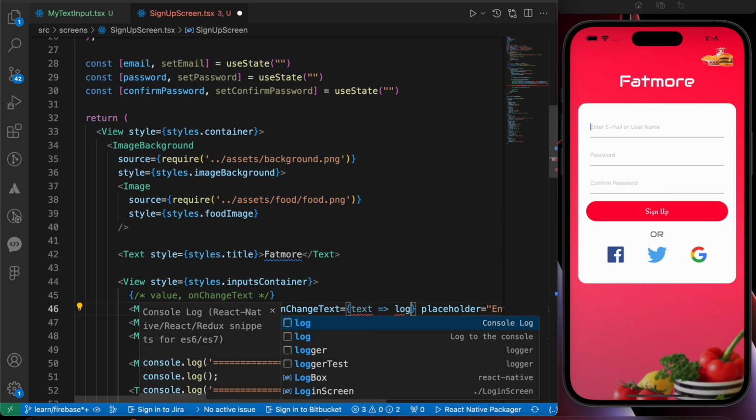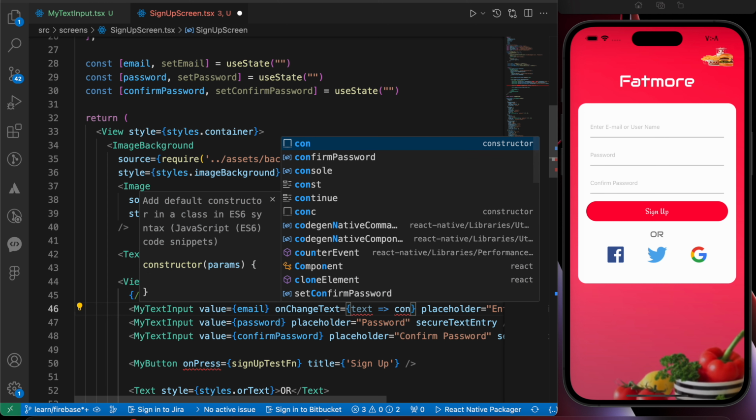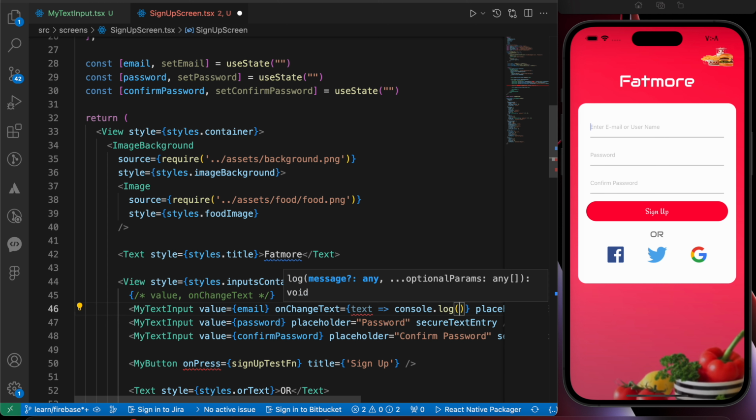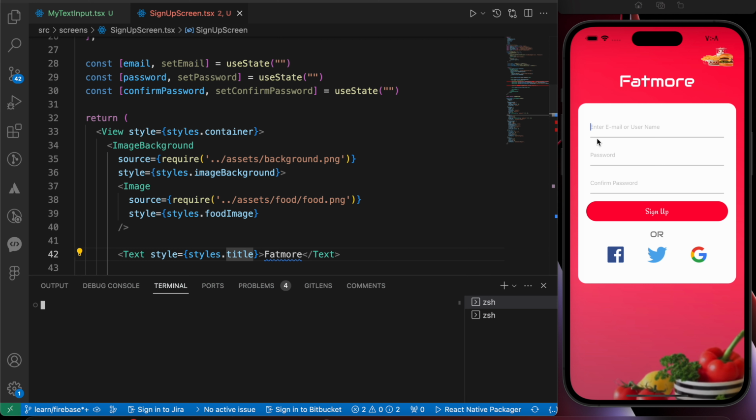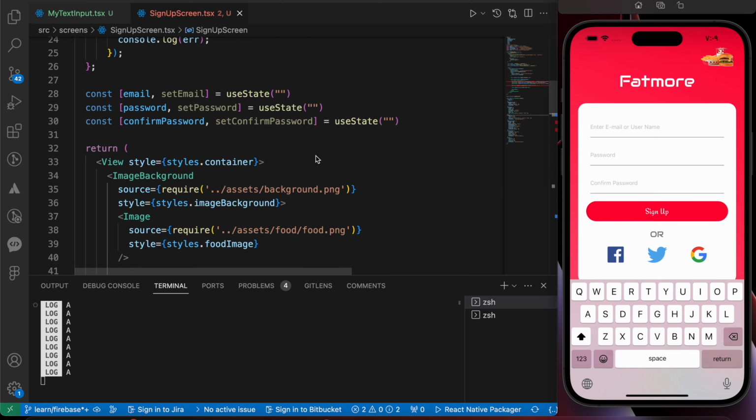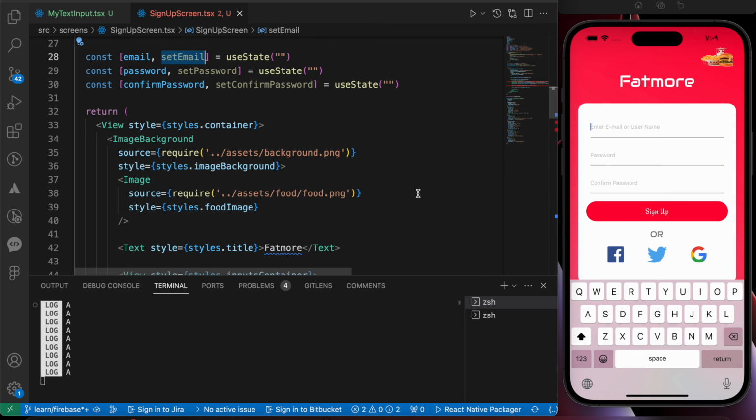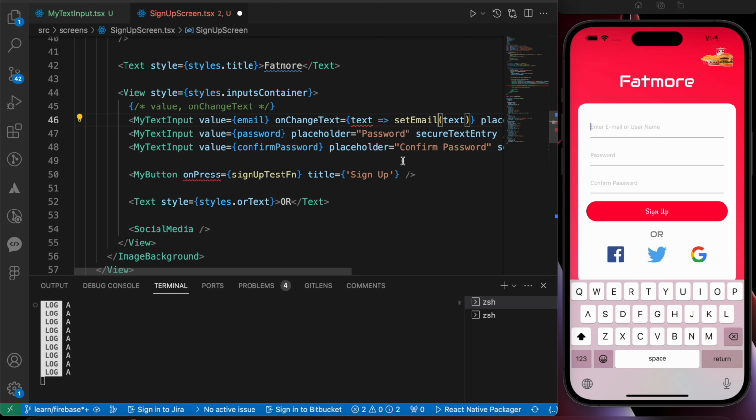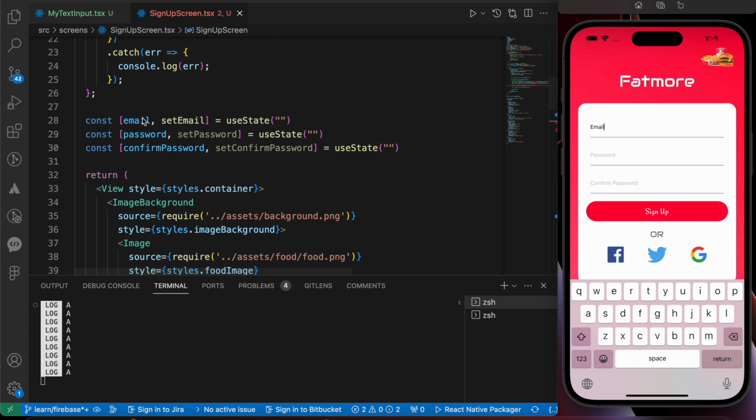Now let's add the second property, and the second property is onChangeText, and it takes an argument, text, so we can log it. Console.log text. So let's see what we get here in the console. If we type anything here, a, so let's set our state to that text. Let's set email to that text, and let's type anything in email.